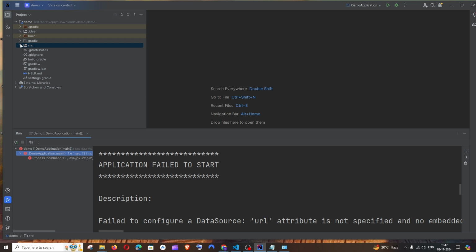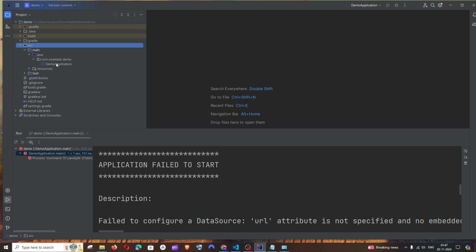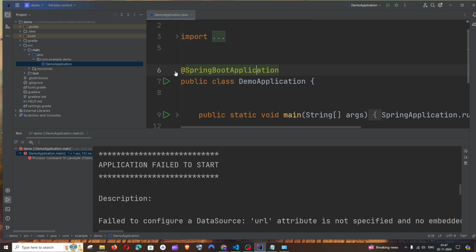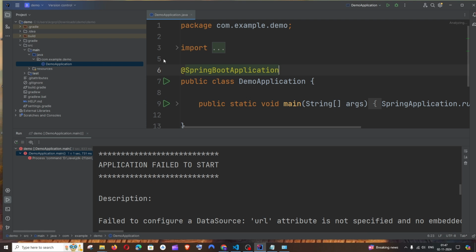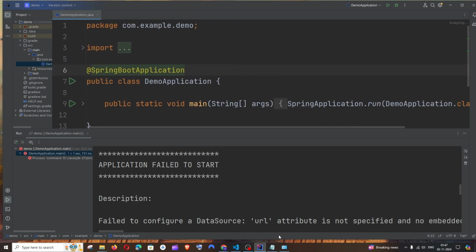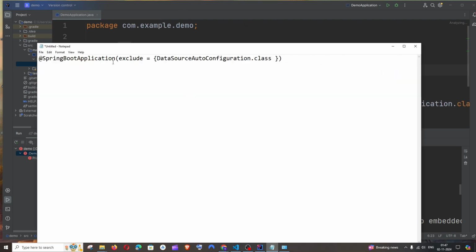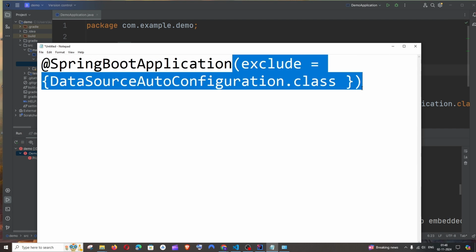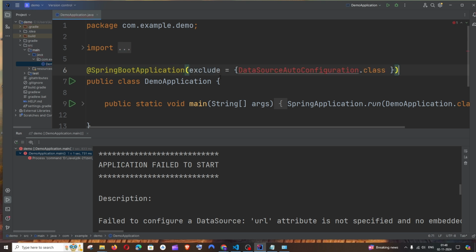So you'll have the src folder. Expand that, expand main, expand java, and just go to your DemoApplication file. In this we will have the SpringBootApplication annotation at the top. You're going to just add this particular condition. So just copy this, you can pause the video and type it out and put it over here. It's going to be exclude equals, within curly brackets, DataSourceAutoConfiguration.class, and you can just import this particular class. That's it.